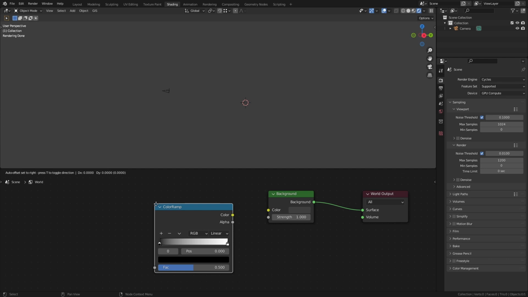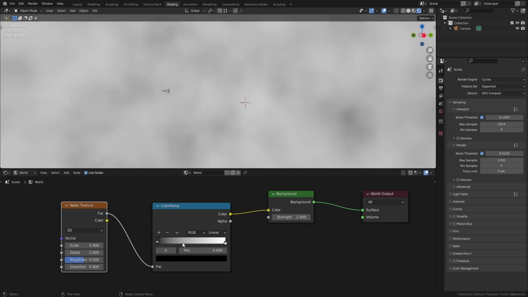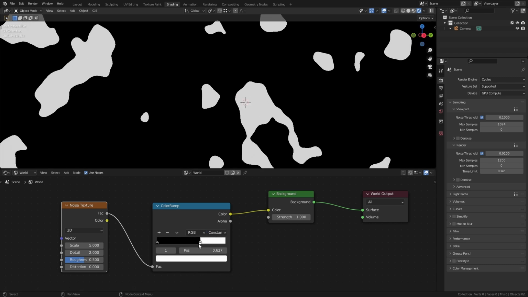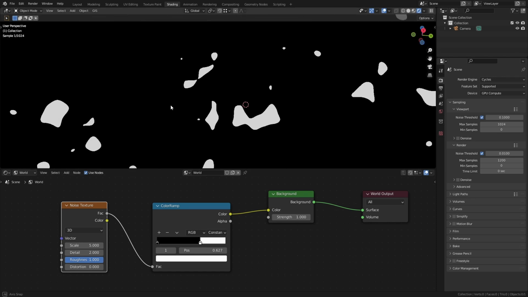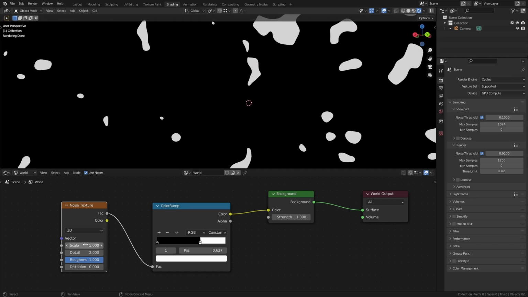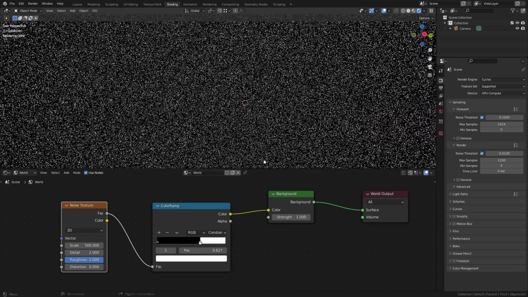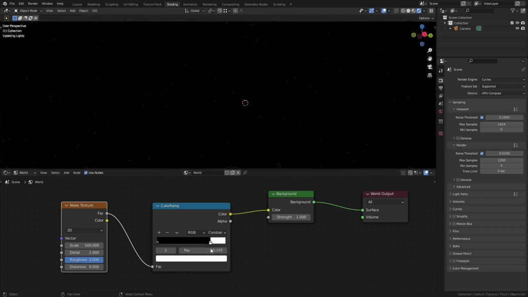Okay, so setting up a basic star field is easy. In the world shader, I'm just going to add a color ramp and a noise texture node. I'm going to connect the factor to the ramp and I'll plug that into the color of the world shader. If we set the ramp to constant mode and we move the white bar up a little bit, that gives us some white blobs in space. Now if we turn up the roughness and we set the scale on the noise shader at something like 500, we get a nice little field of stars. We can control the number of stars by sliding the white handle on the color ramp, and we can change the brightness by adjusting the background strength.